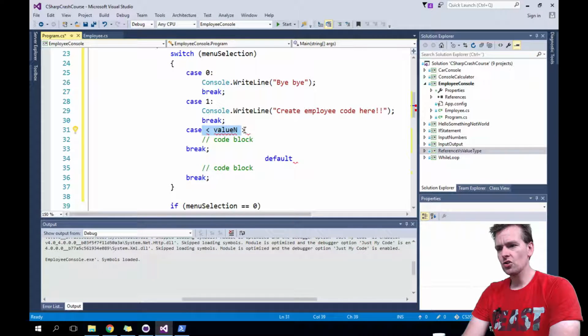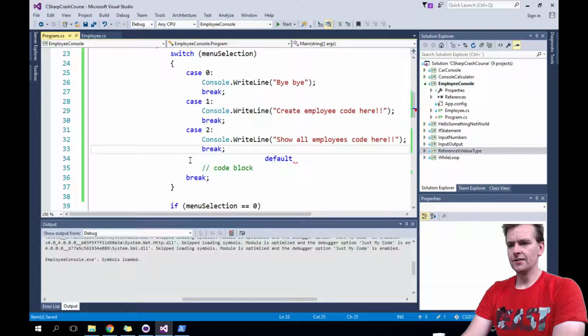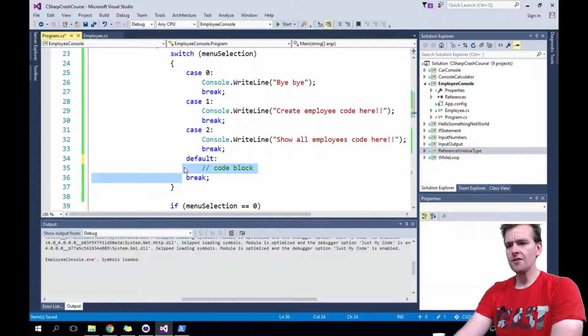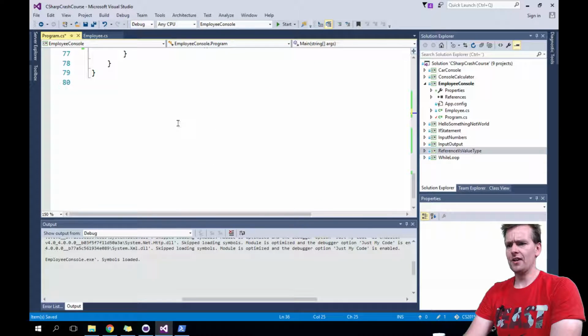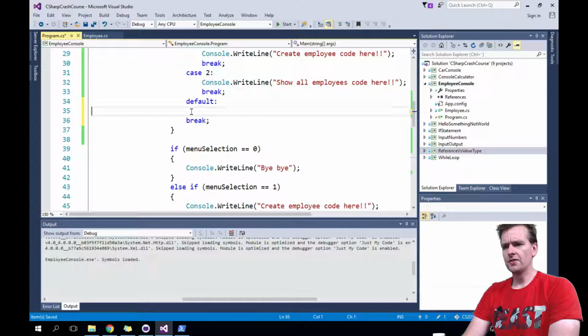So if the case is 2, I'll add that as well. And I know that's going to be show all employees later on. There we go. And then we have a default down here at the end. The default is, if none of the above is executed, we'll get to the default area. And in the default area, we can do whatever we want. In our case, we wanted to write something like, that's not a valid number. It's right here. Not a valid number. Please try again. And let's paste that in here.